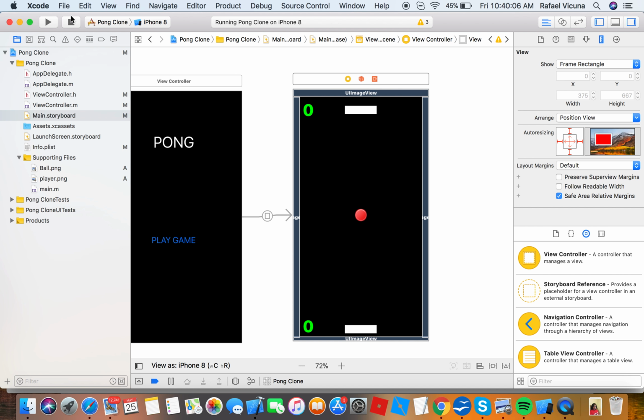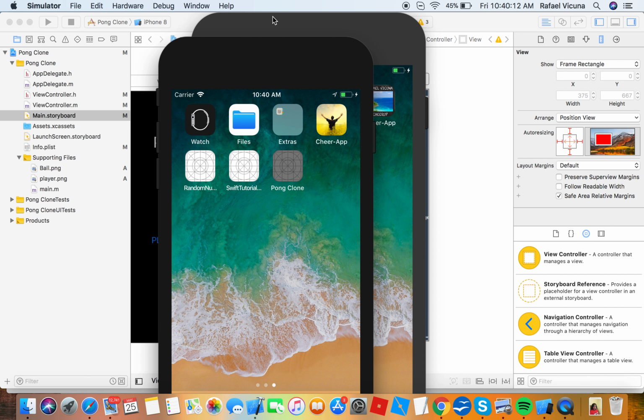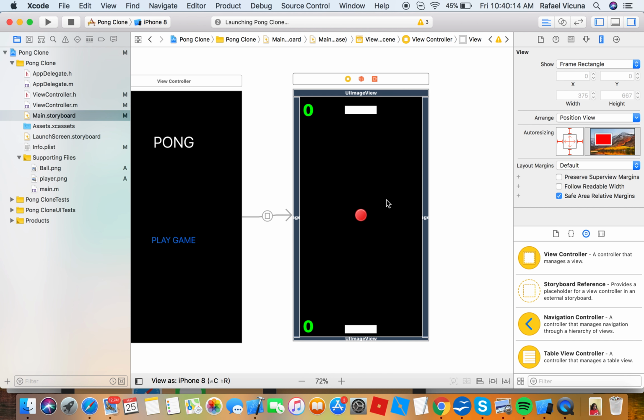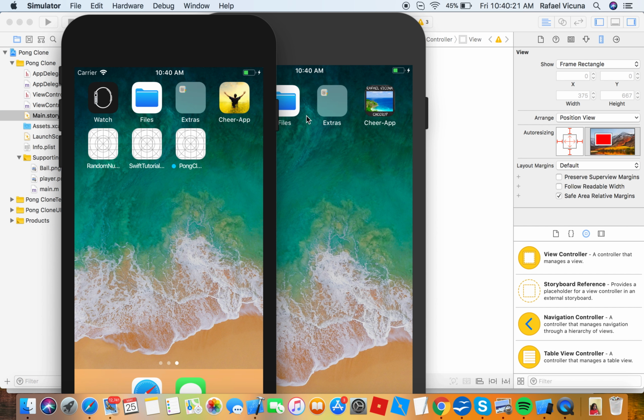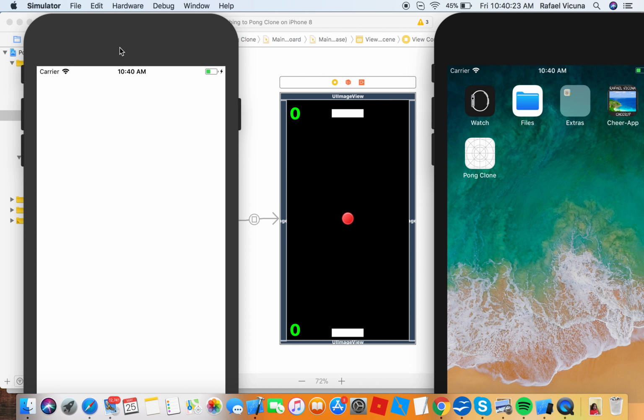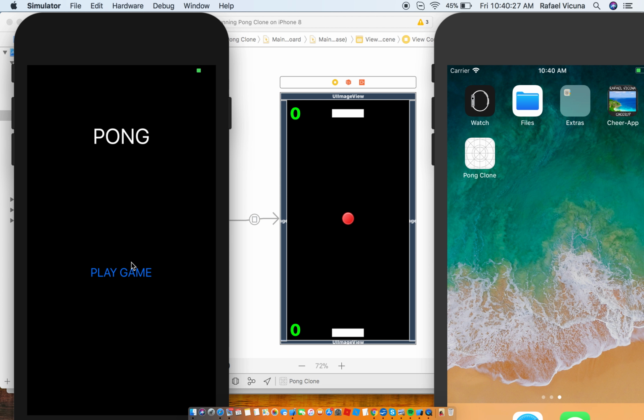To summarize things up, we have successfully made our player move around the screen and the ball move around as well, and we've also coded the computer to fight against us. To demonstrate, let me bring up the iOS simulator right now. Okay, play game. Here we can clearly move our player, and as you can see, the ball is moving around along with me.